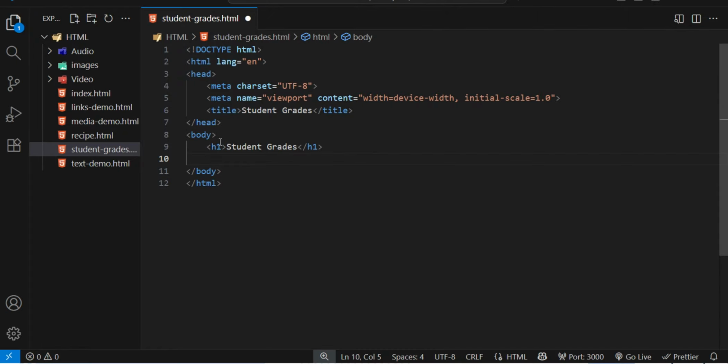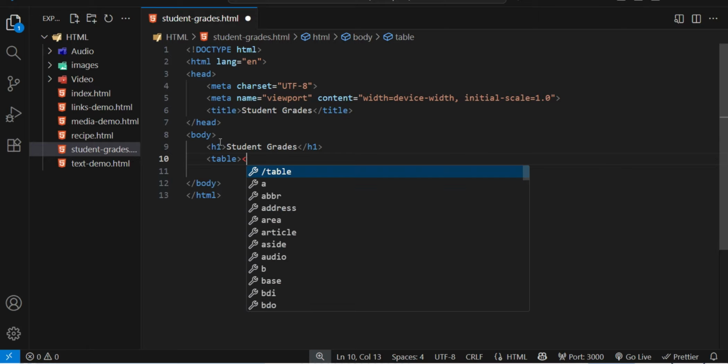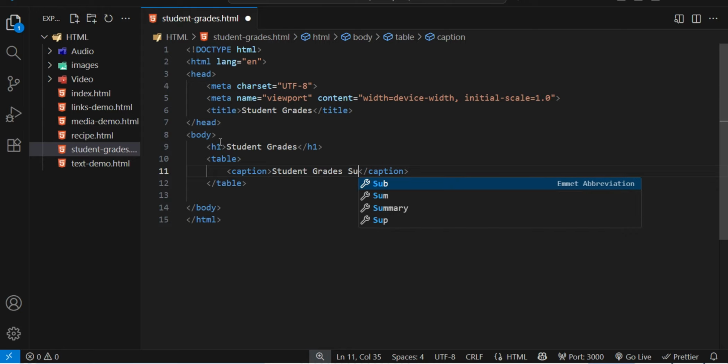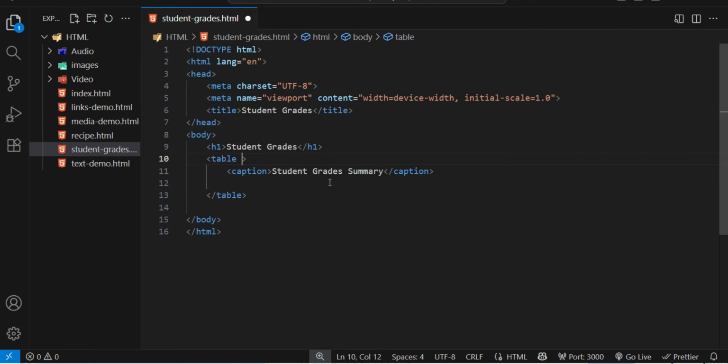This time, we are going to insert our table using our table tag. Make sure you have the opening tag and a closing tag of your table. Then we are going to add a caption for our table. Let's have student grades summary. And also we're going to add a border to our table. Let's add an attribute border. Let's have it 1.